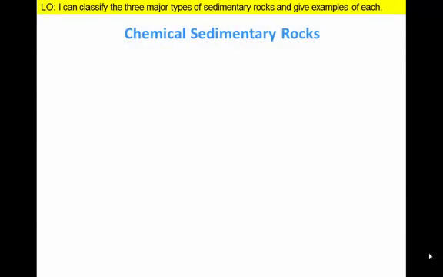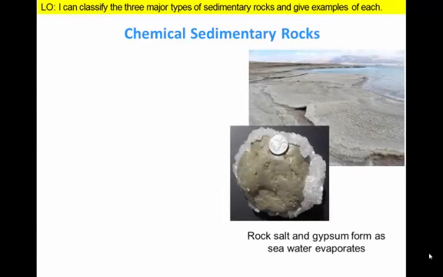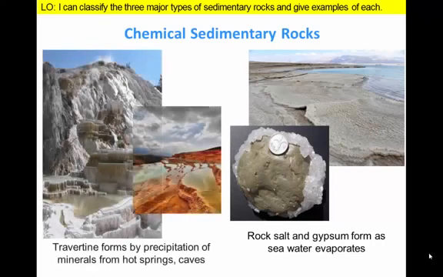Most chemical sedimentary rocks form as a result of precipitation from seawater, but minerals are also dissolved in lesser concentrations in groundwater and freshwater lakes and rivers, and are also concentrated in hot waters associated with thermal features such as hot springs and geysers. Travertine, a type of limestone, forms when minerals precipitate in places where warm chemical-rich waters come to the surface.